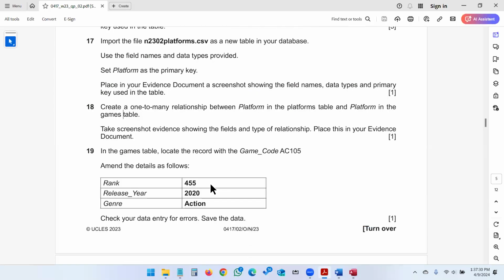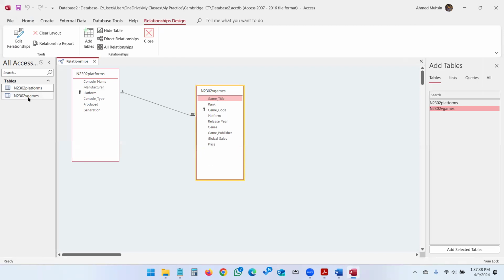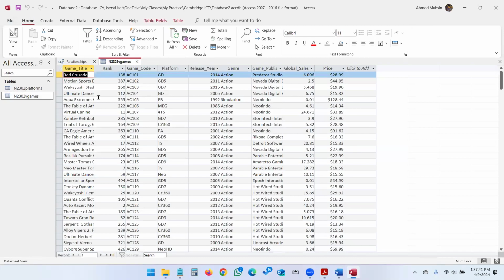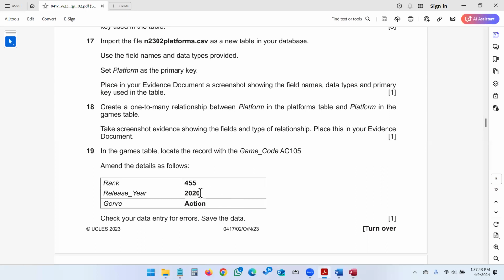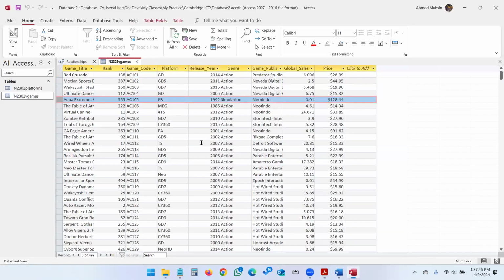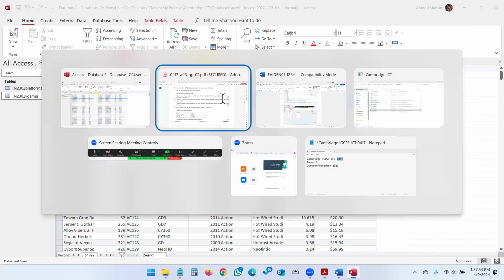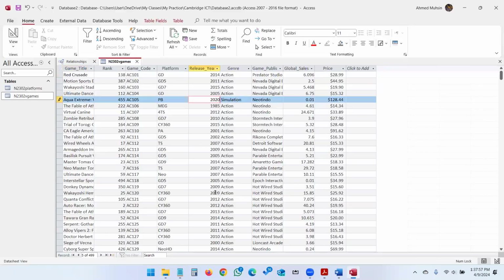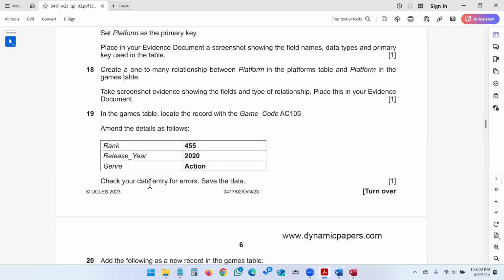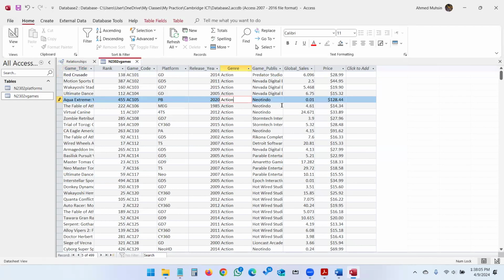Then it says, in the games table, locate the record with the game code AC105. Game code AC105. So let's go into the games table. AC105 is over here. If I'm not mistaken, AC105. The rank should be 455. The release year should be 2020. And the genre should be action. So the genre is action. Check your data entry for errors. Save the data. So I don't see any errors over here. I'm going to click on save.